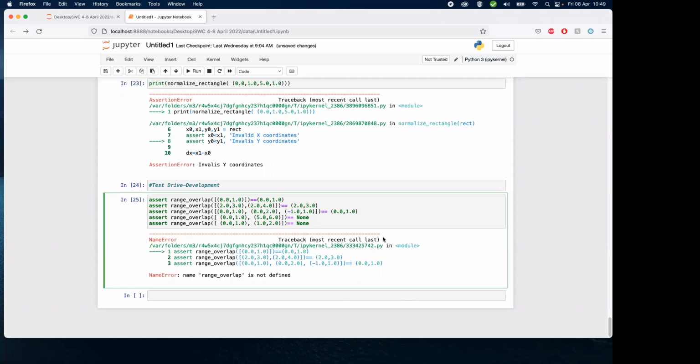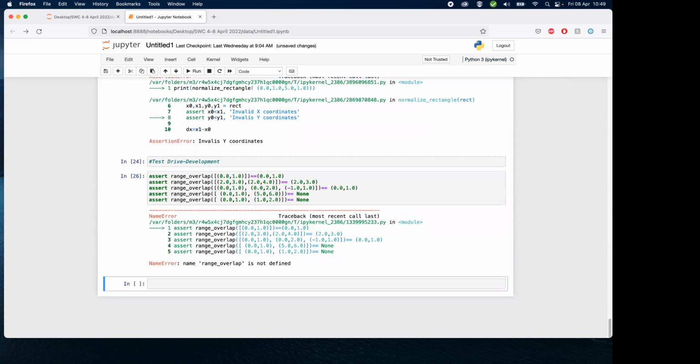So we can try and run this again, but we will get an error. It should give us an error. That's fine because there's no function yet. And then let's write the function now. So now we know the test that we have to run. We know the assertions that we have to put in place. And what we want to see is where do these ranges overlap? Okay, so let's write our function and we call it range overlap.